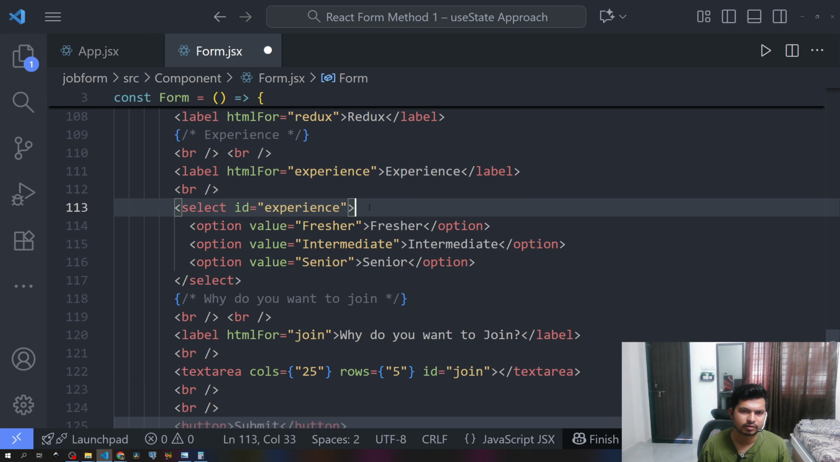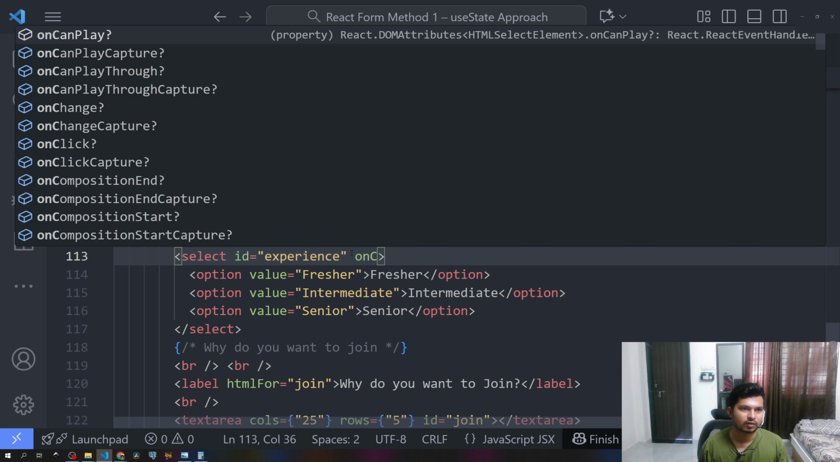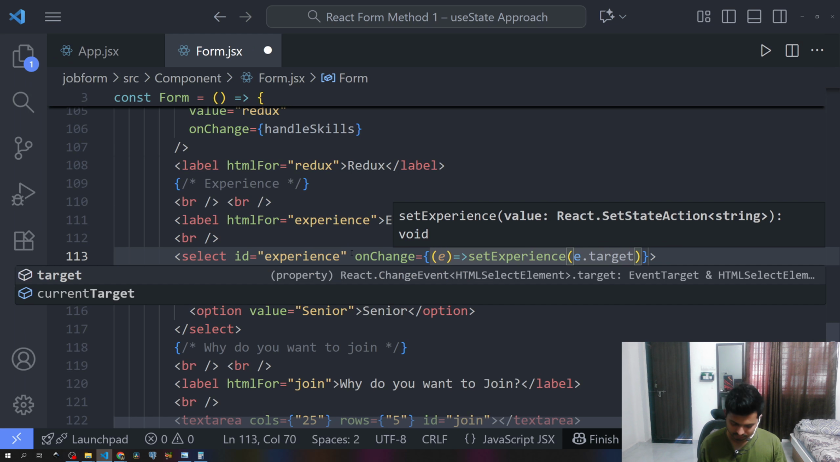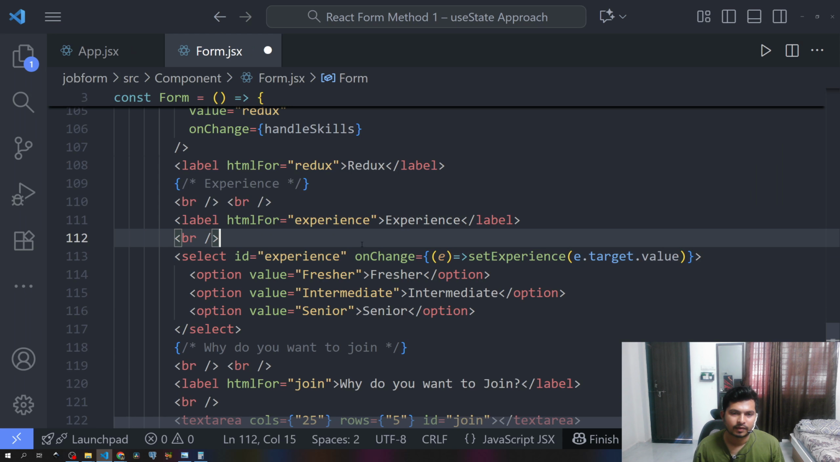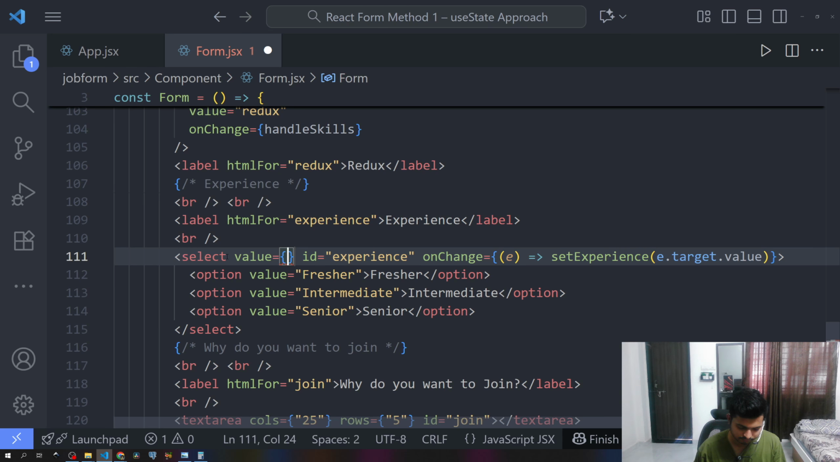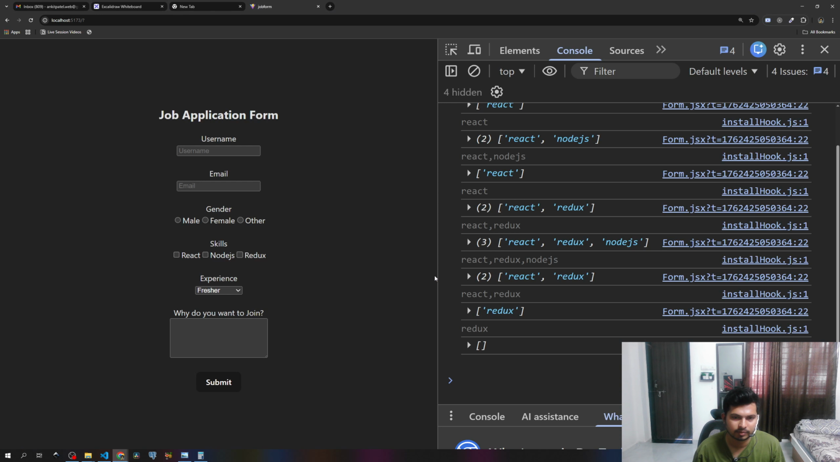That will be the option select drop down. Here we don't need a function. We can do on change directly on its value. That will be event dot target dot value on experience, and here the control input value will be experience. So initially it will be fresher, intermediate, senior.